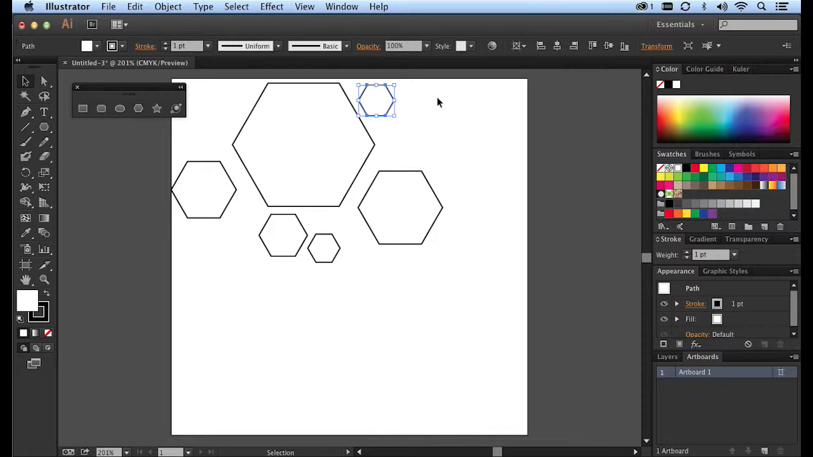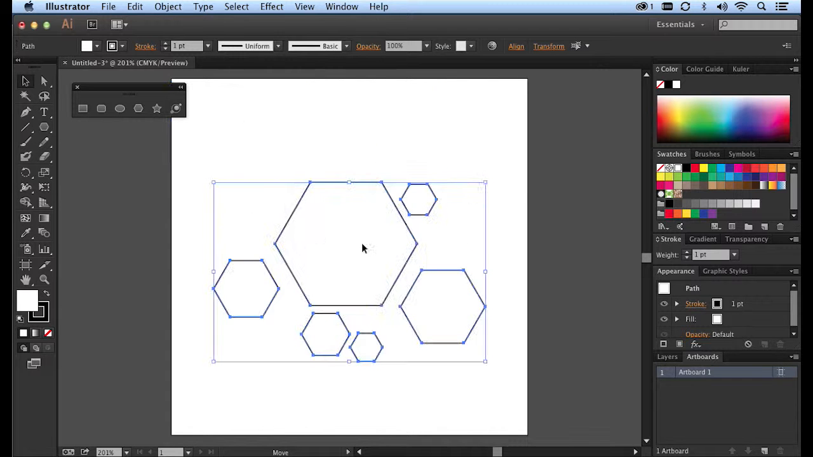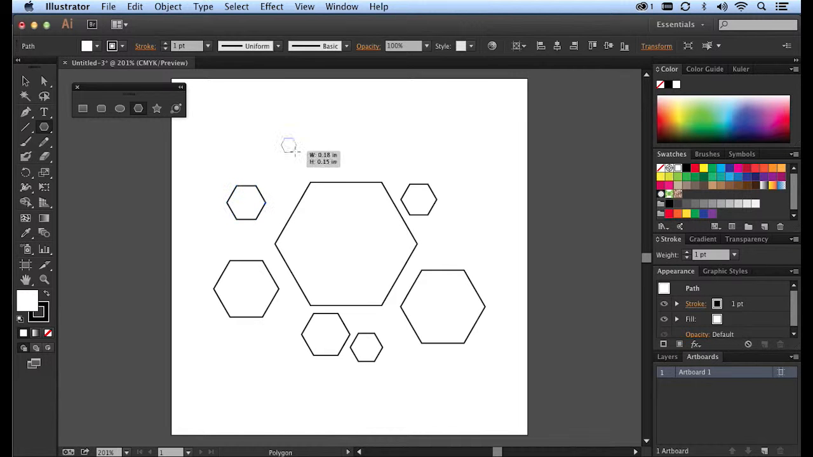Now, if I need to recenter these, I simply switch over to my selection tool, and I can grab each one of these and move them, or I can click and drag across them. I'm going to position these kind of in the center of my workspace, and I'm just going to keep dragging around, holding down my Shift key to create different size shapes. If I have one out of position, simply switch back to your selection tool and move it into a new position.